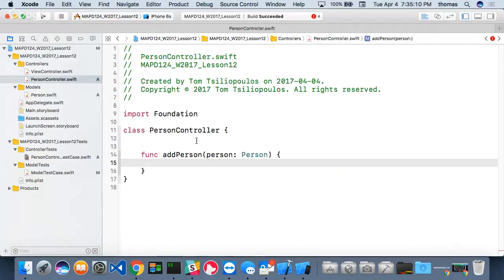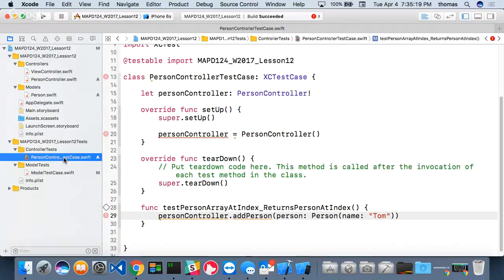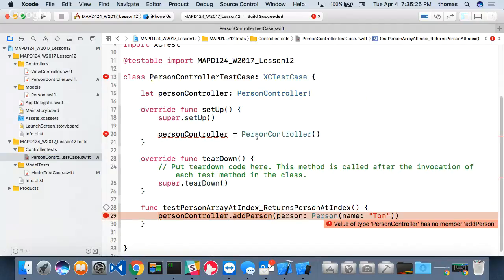All right. So that satisfies that. I just do this by itself with nothing inside of it. It doesn't do anything else. And now if I go back to this, does it satisfy that problem? PersonController has no member, but it does now.